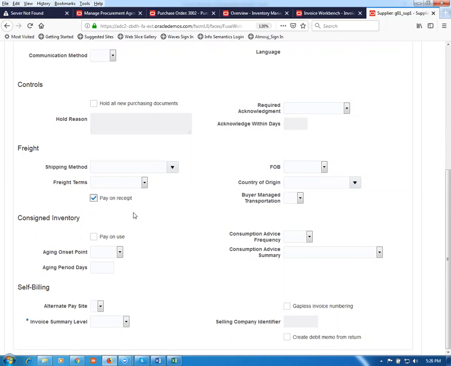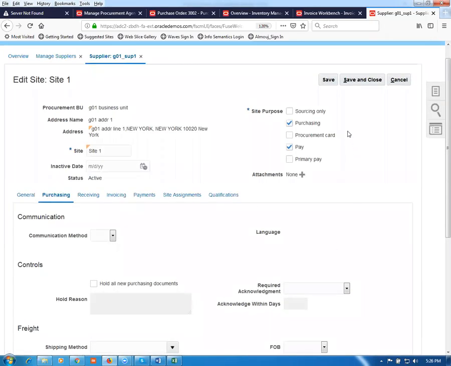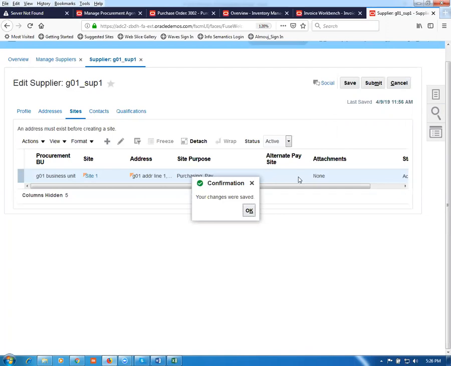That means the invoice will be created. And then what is the invoice summary level? I'm going to go there and then I will say pay site. We are now beginning with the pay site. Click on it and then save and close. Save and close, and then submit it again.